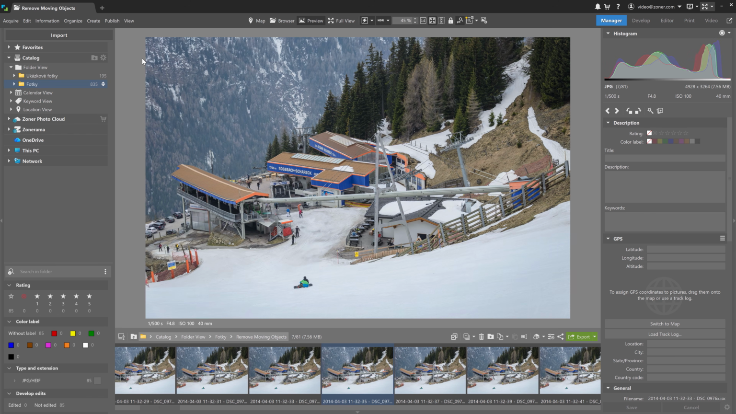Now let's take a look how Remove Moving Objects works. Because thanks to this feature, you'll no longer need long exposure techniques to remove people from photos. Zoner Studio will do it for you. The principle is simple. You shot a scene in burst mode and then later realized that a person walked through the frame or a car drove by.